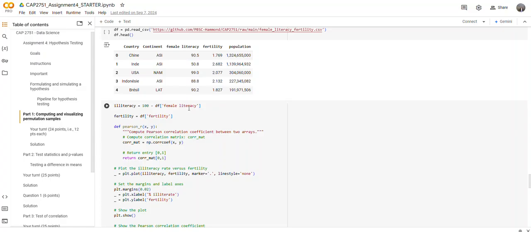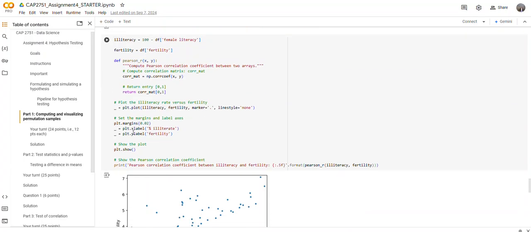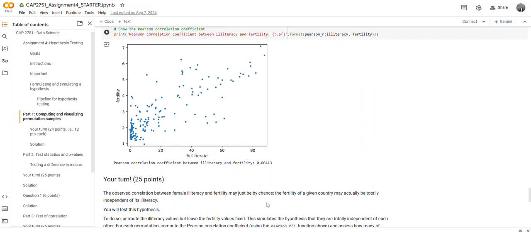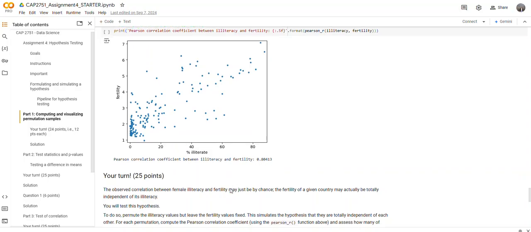So we're going to pull in the female literacy DF. We flip it around, 100 minus, and that's the illiteracy. Fertility, that's the fertility. And then we've got our code there, and we see it plotted out. Fertility and the percent of those that are illiterate, 0 to 100. So we come up with a Pearson correlation, and that coefficient's 80. Right, now it's your turn.